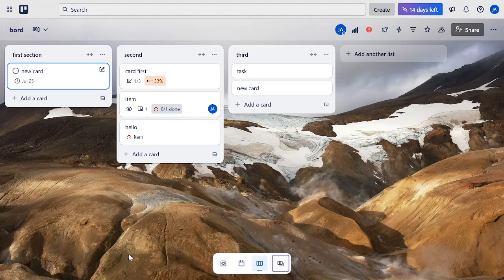And there you have it, a quick and easy guide to setting reminder notifications in Trello for your upcoming tasks. Remember, staying organized is key to success.